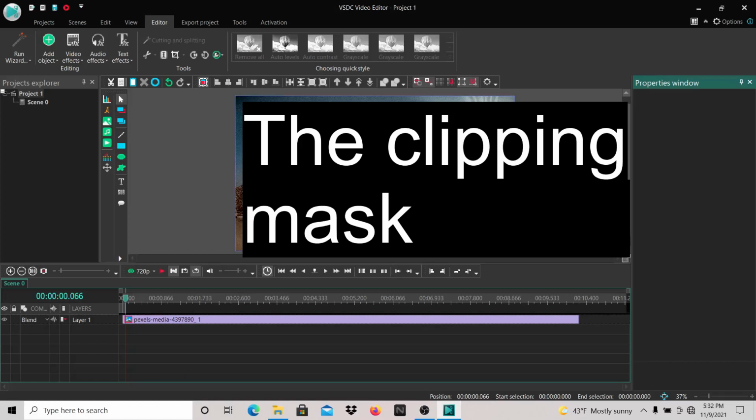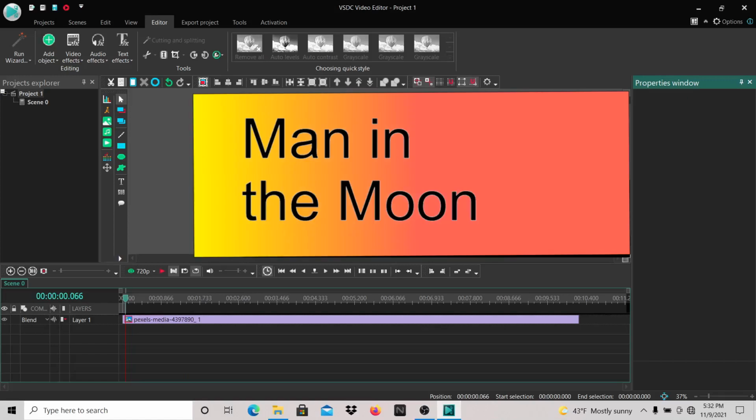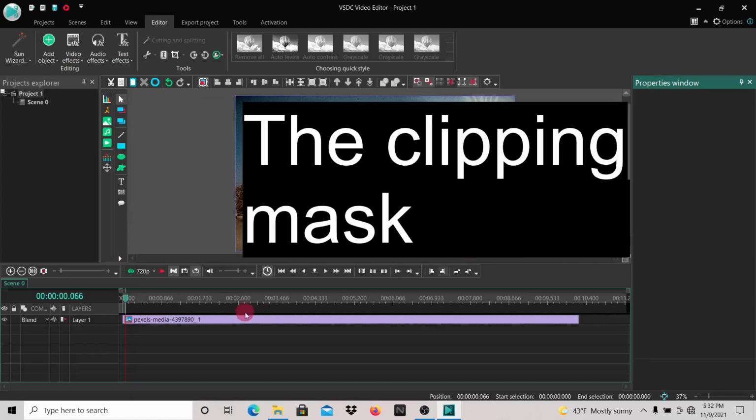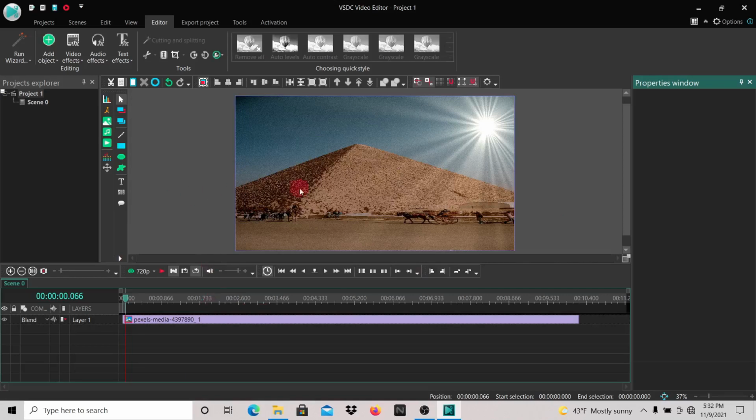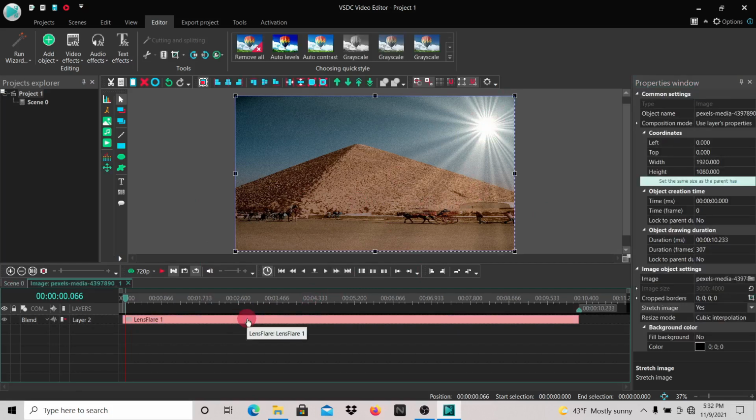We're going to call this the man in the moon. This is about clipping masks though. What you see here on the screen is a picture of a pyramid. And over here you see what looks like the sun, perhaps with the sun rays coming out. But actually this is a lens flare that I added into the picture, which you see right there. Okay, so that's going to be our background image. This is not the clipping mask. This is going to be our background image.